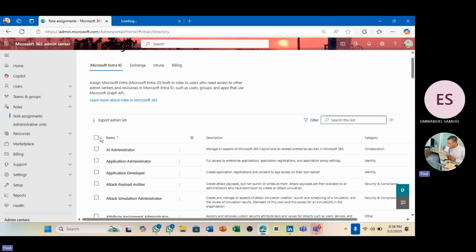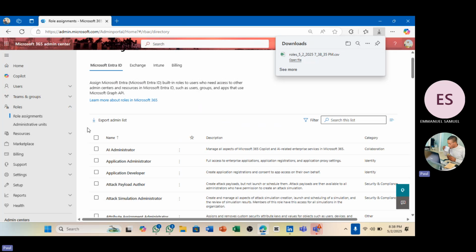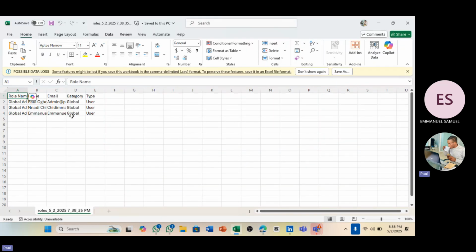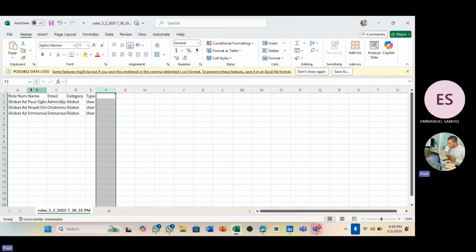So I'm trying to export the roles. We'll get to see that. Okay, so we have them in an Excel file, and I'm just going to open it since it's finished downloading. Okay, so these are the identities, sorry, the users that have administrative roles in my organization and the role that they currently have.